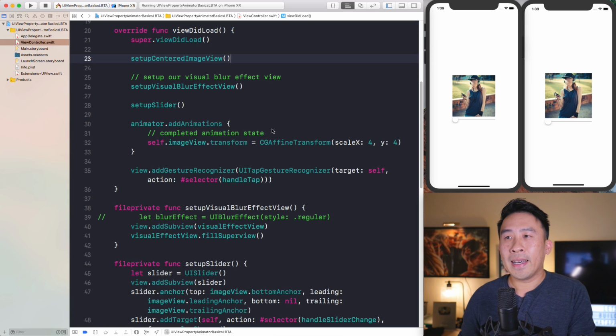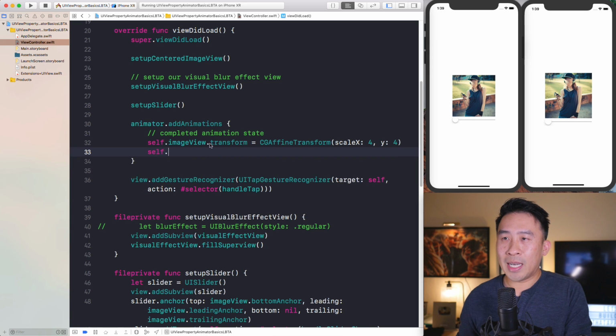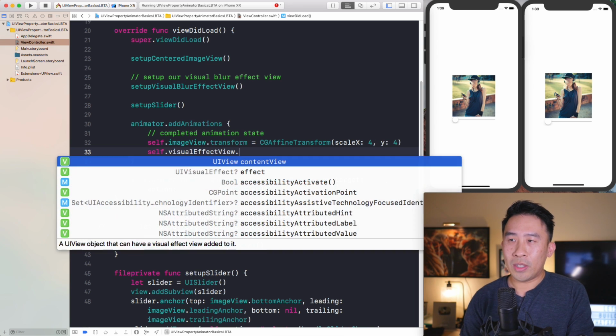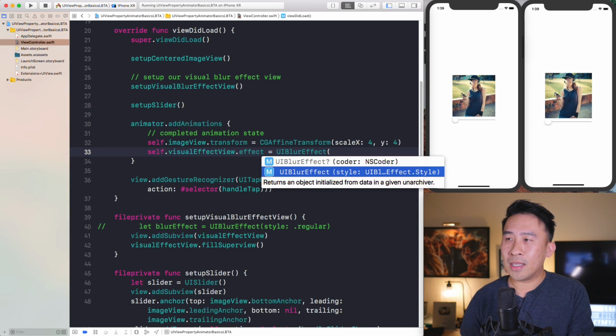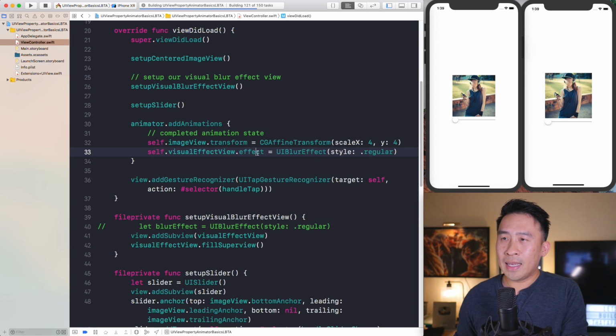And the last thing I have to introduce is the blur inside of the completed animate state of our animator. Now this might be a little bit confusing because I definitely didn't understand it the first time I wrote this code myself, but the way it works is you want to say visualEffectView.effect equals UIBlurEffect, and you can use whatever you want. Let's use the style of regular, like that. Hopefully that is what I need.